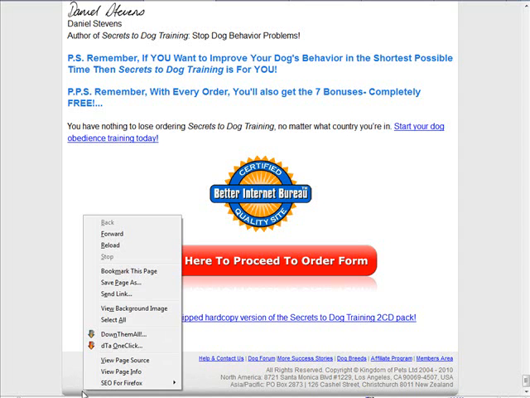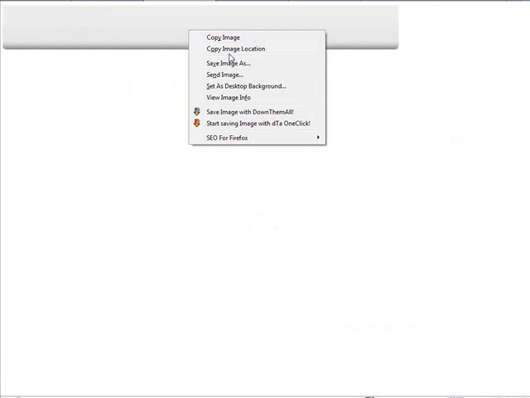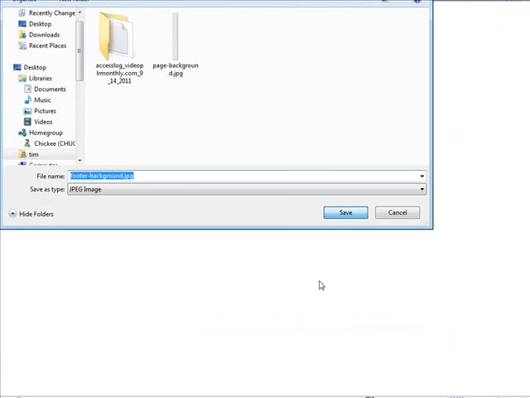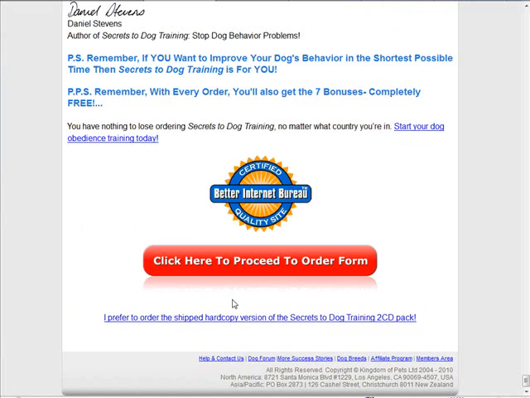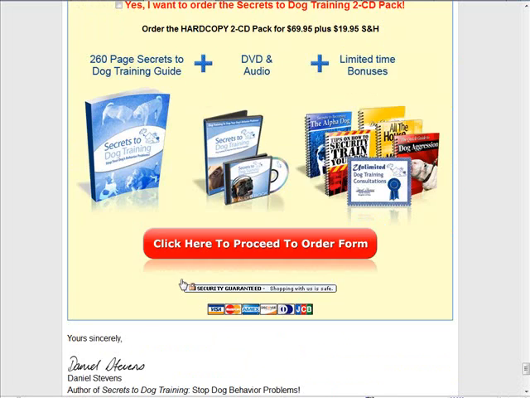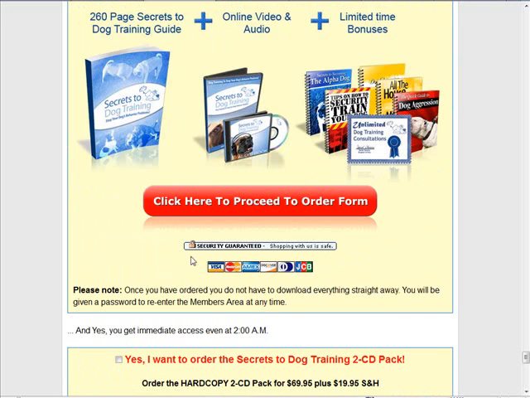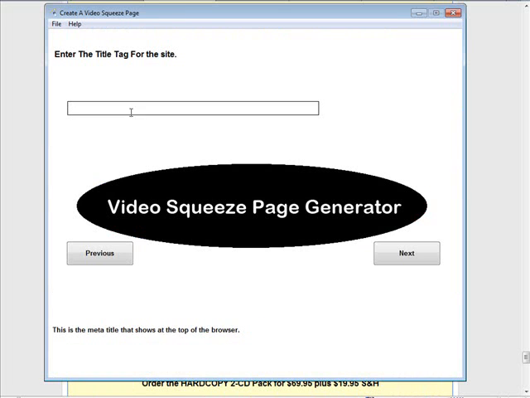So down here. Okay, so we have the images downloaded to our computer. Now what we do is run the program. This is called Secrets to Dog Training. So we type in here, Secrets to Dog Training.